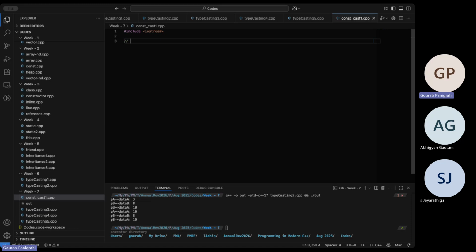Okay. So normally when you have a function, okay, it takes some parameters. Let's say it takes some const integer reference, okay, some constant reference variable, and it has some body. That is fine.